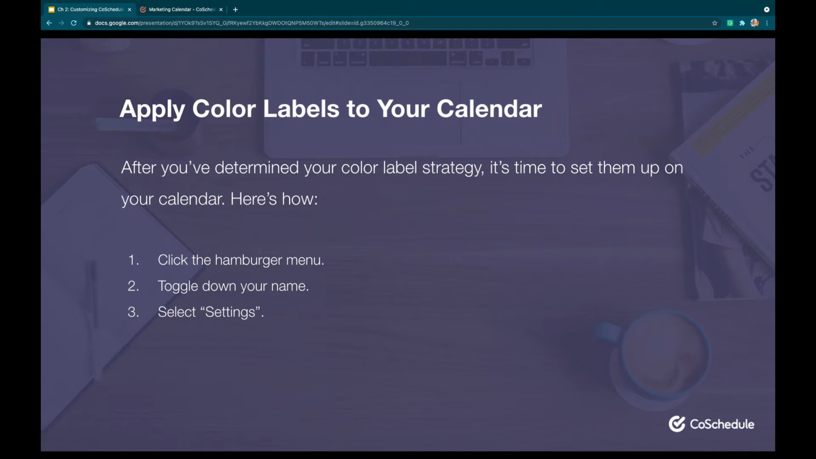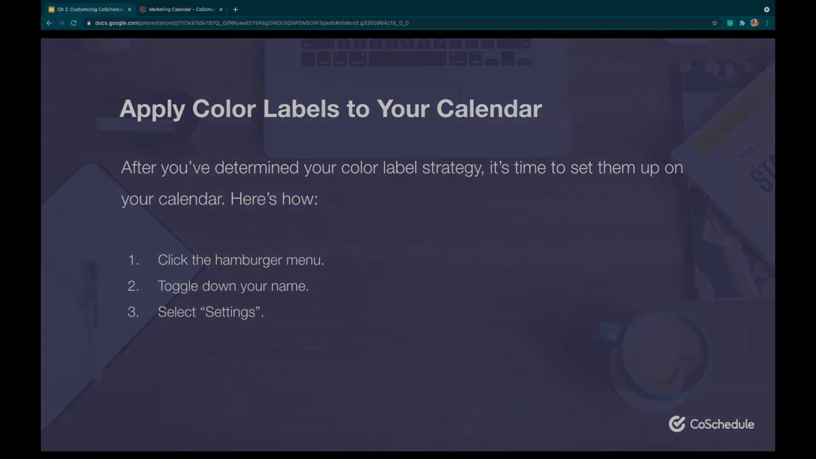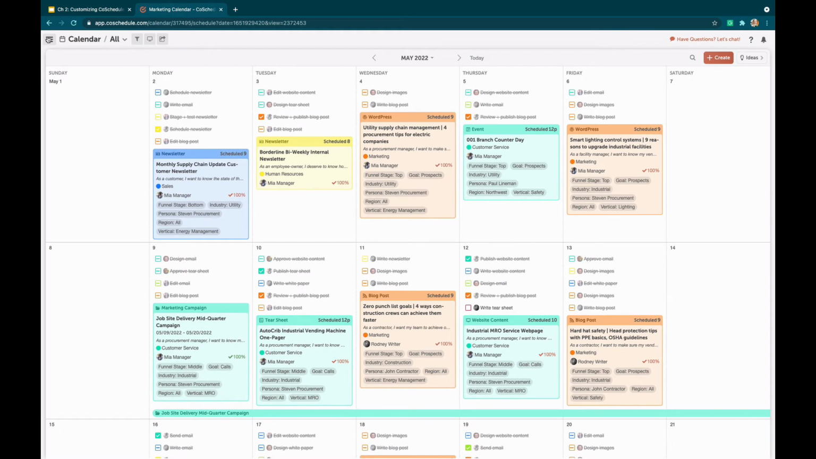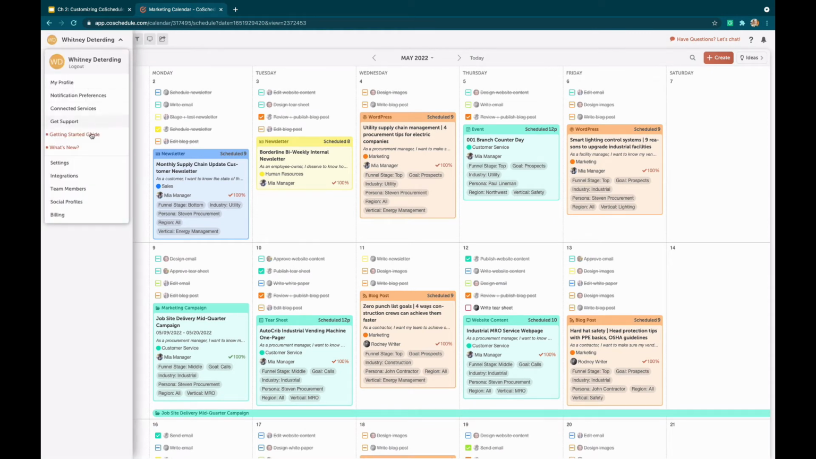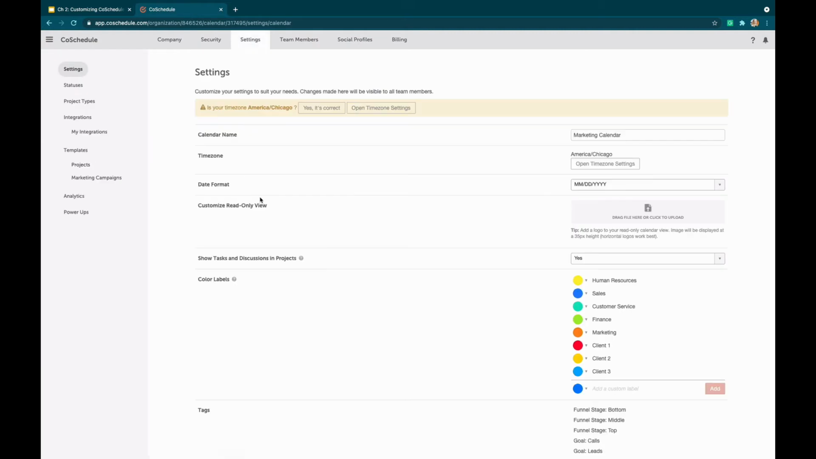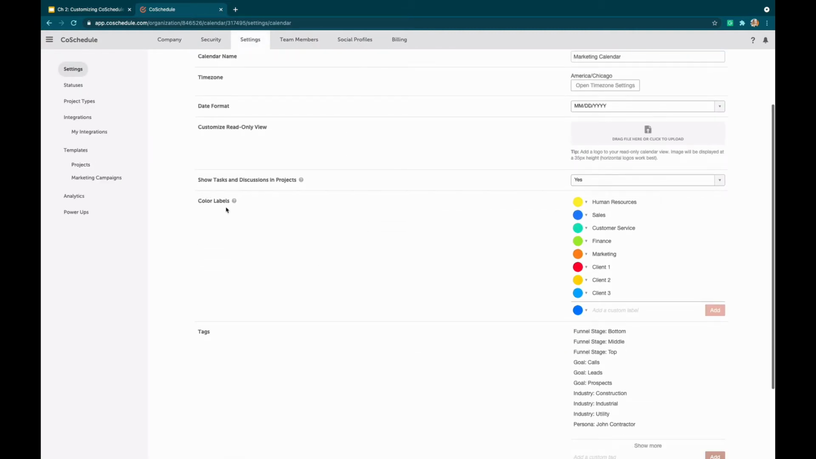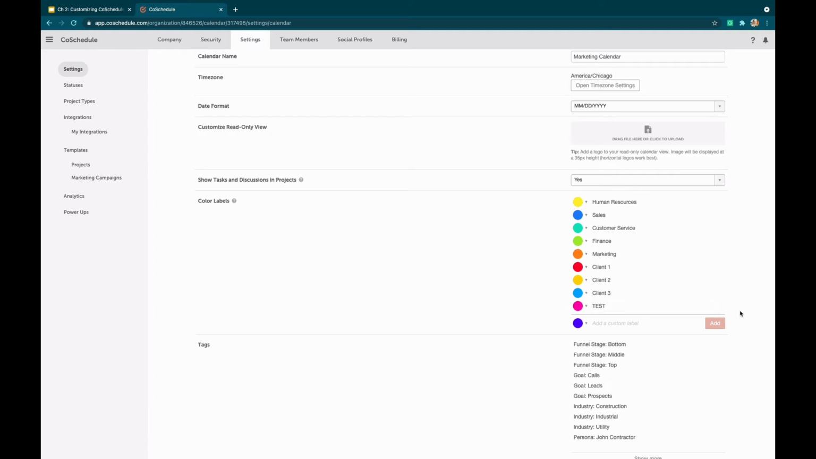I'm going to head over to the CoSchedule calendar now to show you how to do this in a live environment. You will want to click on the hamburger menu and then toggle down your name. We're going to move down to Settings, where you will find color labels under the tab that says Color Labels. To add a new one, we're going to click Add Text, and I'm going to type Test. And then move down to choose the color that you would like to apply. Or you can create your own custom color. Then add it to your calendar. To delete or rename a color, simply click the X to delete and then click in the text to edit the name.